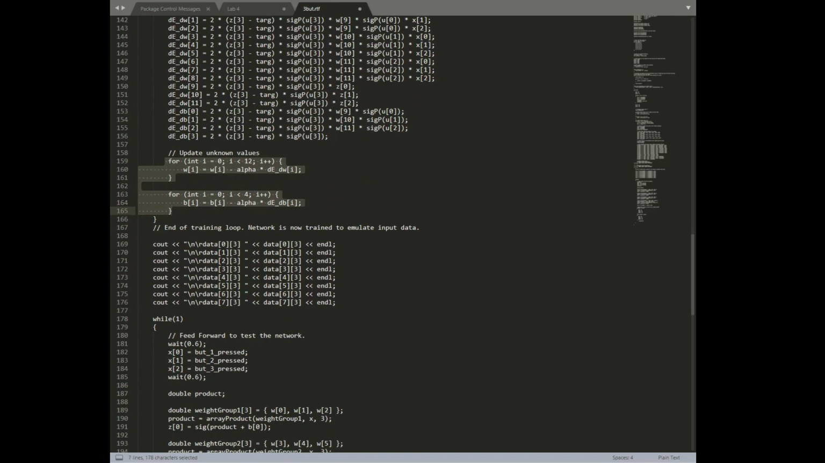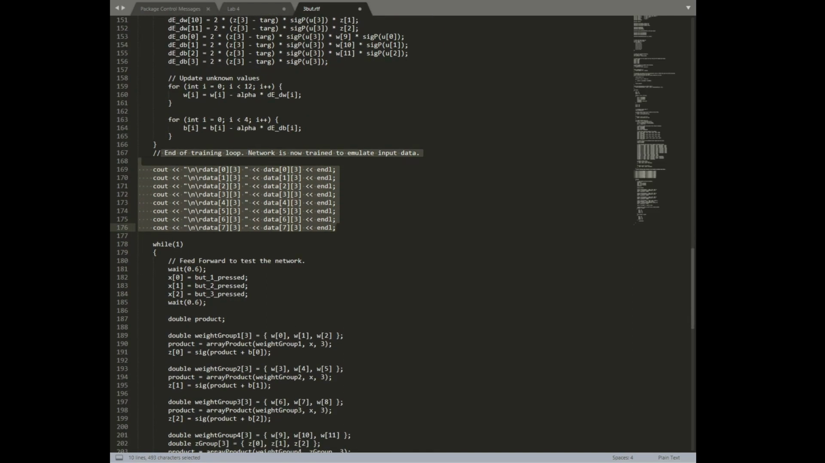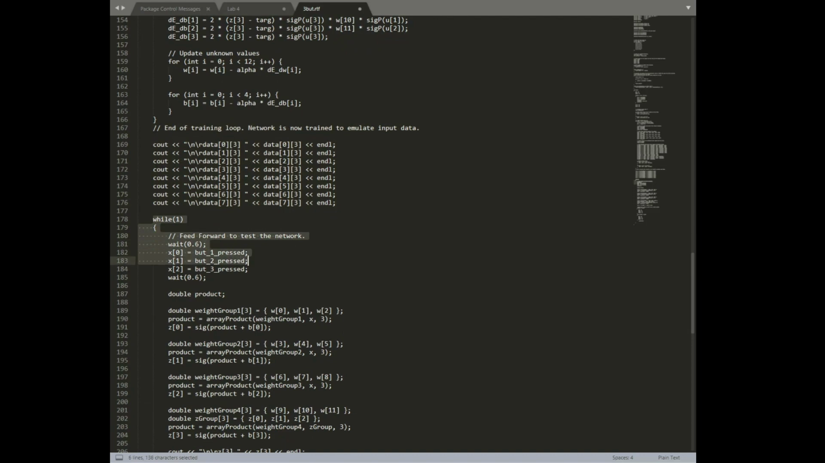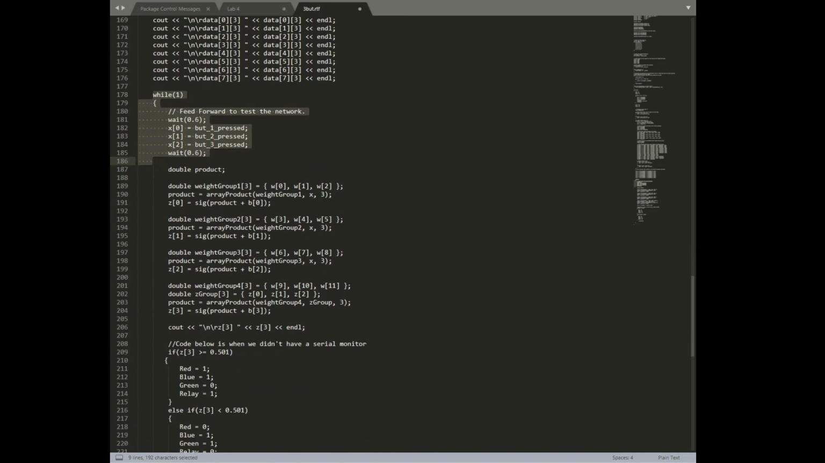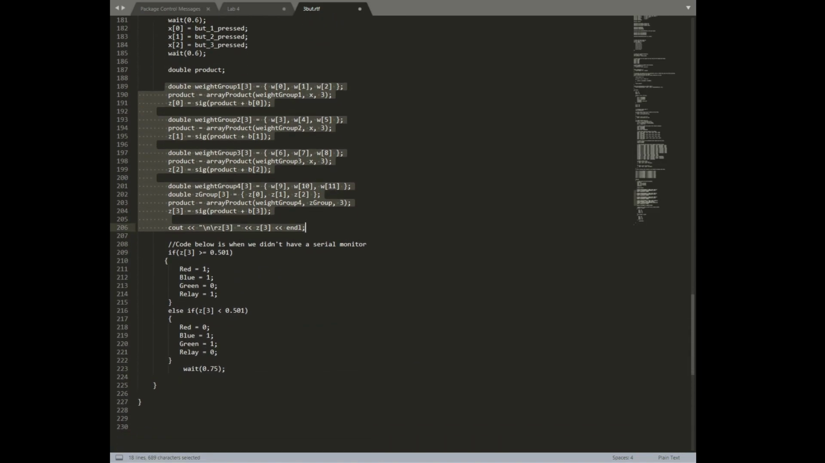Then we ended the training loop by printing out all the newly trained truth tables. A while loop is then used to feed the network forward, outputting the final products of Z0, Z1, Z2, and Z3. Next, we close the while loop with a simple if statement that brings the value of Z3 to trigger the onboard LEDs.